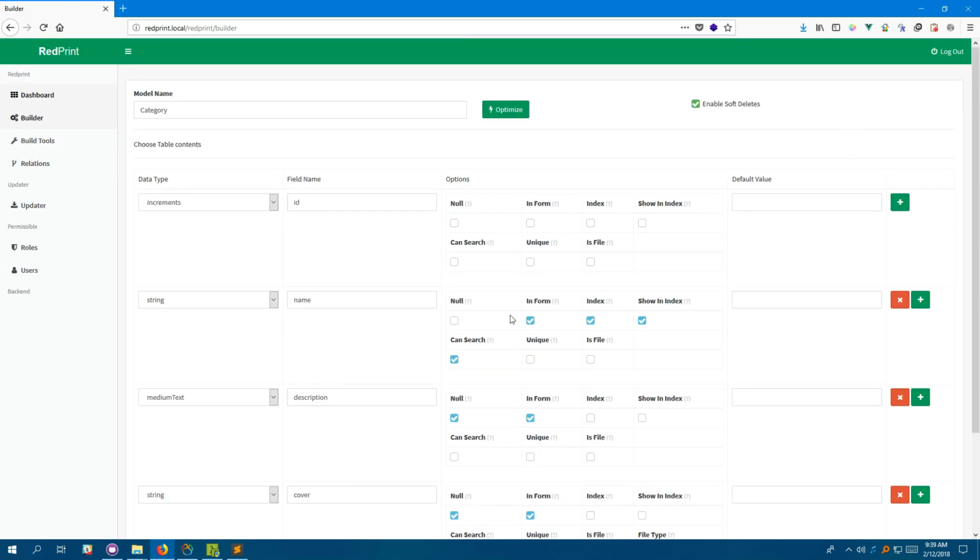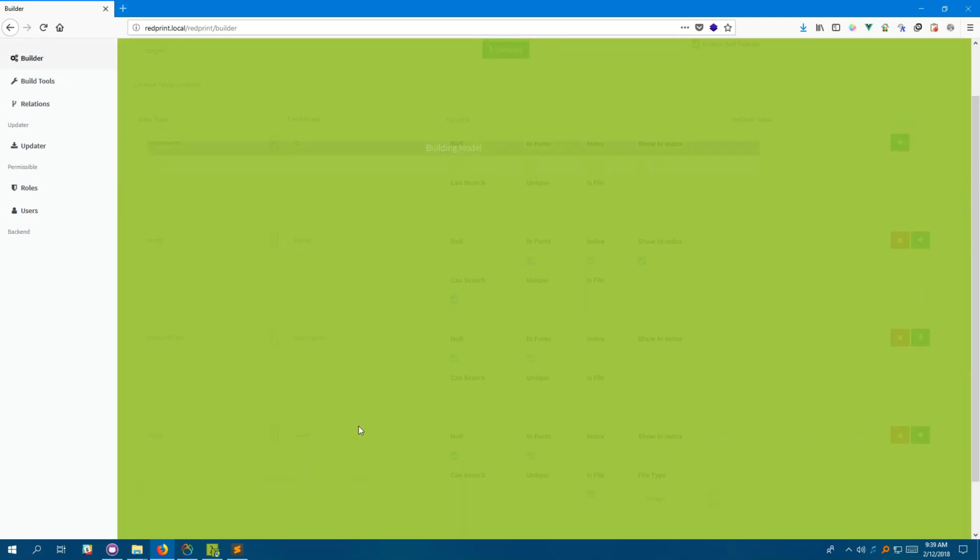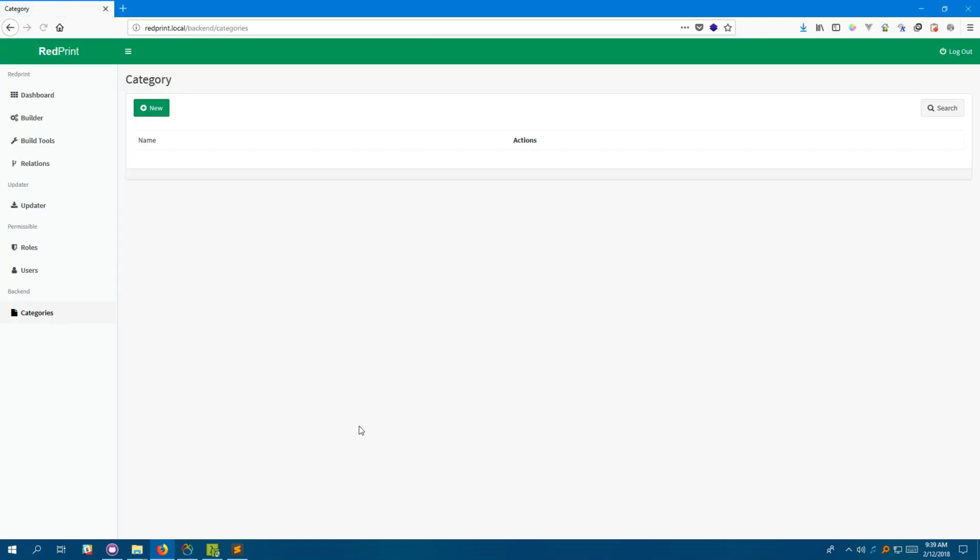Let's have a look at our current CRUD. So it's category CRUD. We want 4 fields. One is ID, the other is name, and then description and cover. Cover is an image upload. Let's see how that works in Redprint. So the CRUD is being built. Looks like it is done. And we're presented with this window with the category CRUD ready for us. So let's test it.